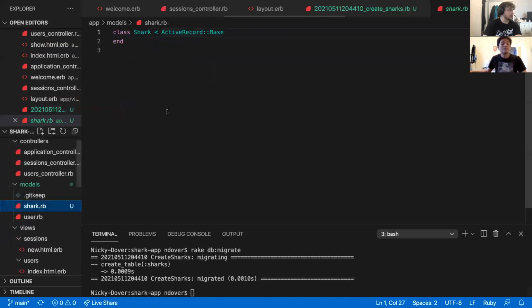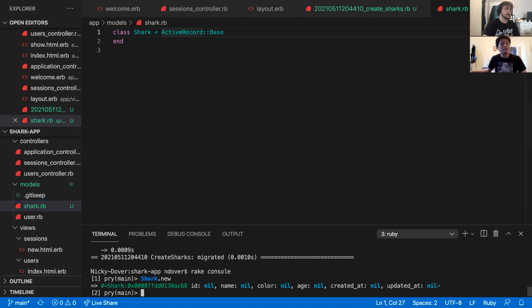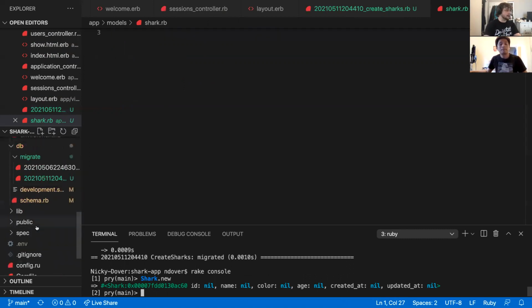And now if we test this out, we can rake console. And we can call Shark.new. And it will start filling this out. There's one thing we actually missed here. We want our shark to also have a relationship, right? Our sharks belong to a user.